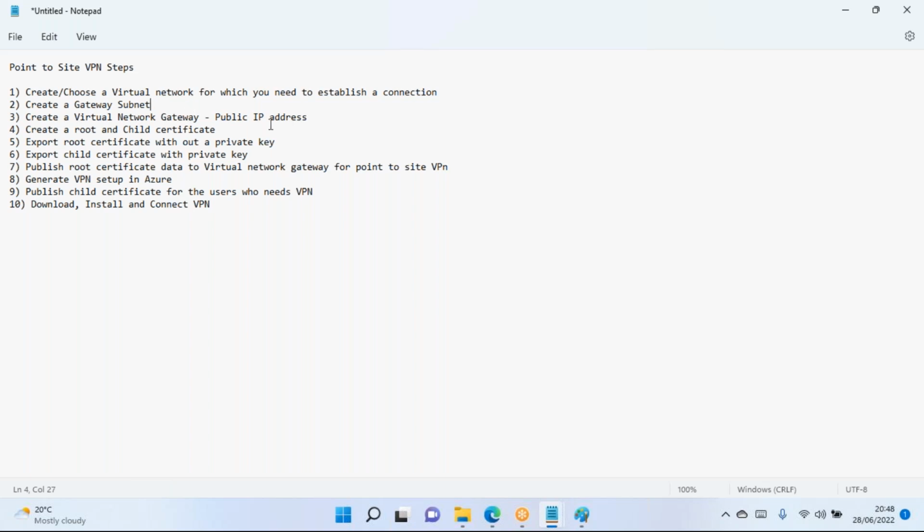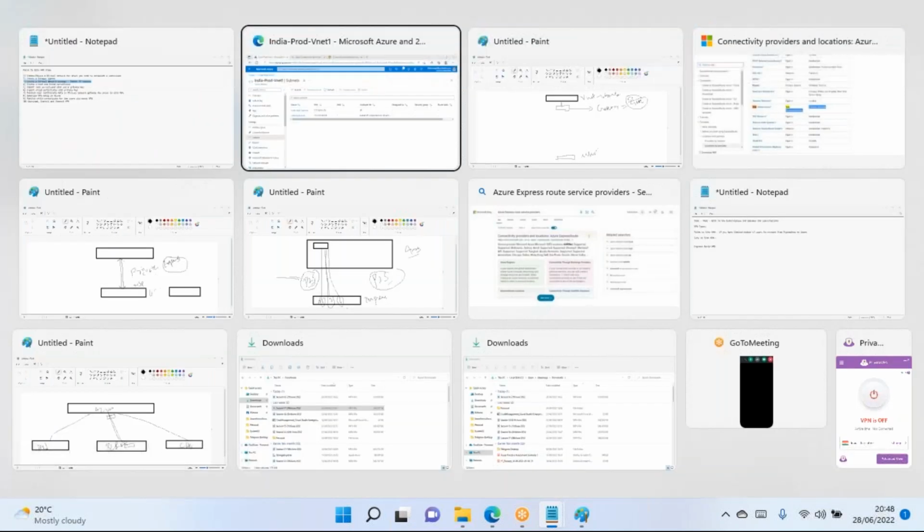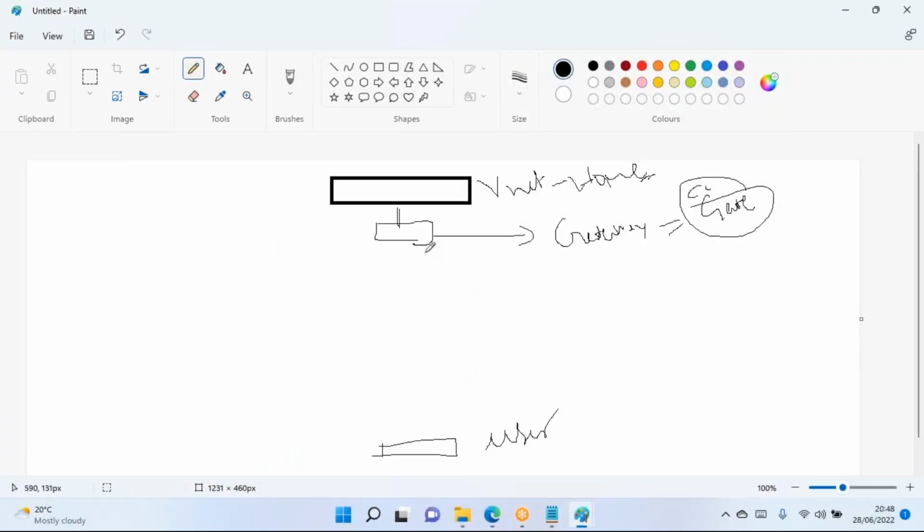Now, the third step is the virtual network gateway. This is even the next level to enter into your home. Again, I'm taking an example.